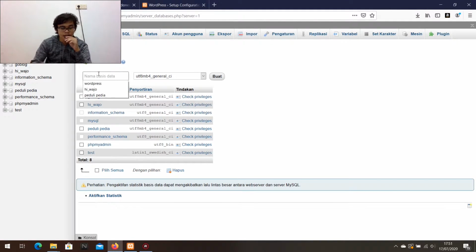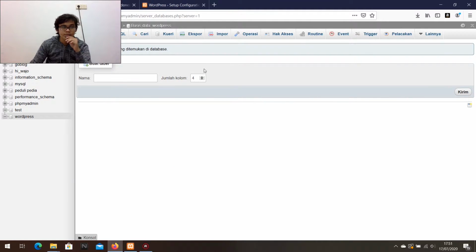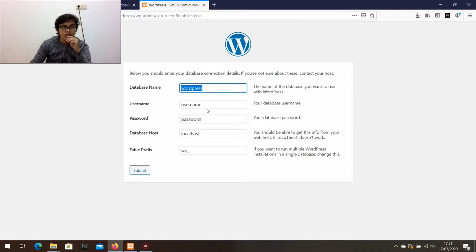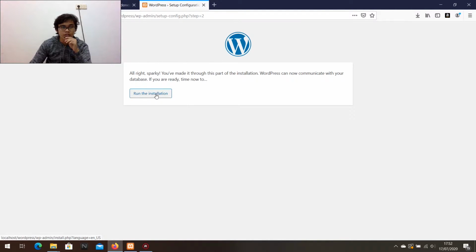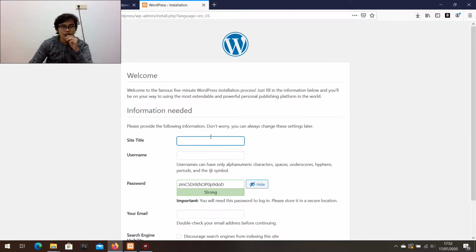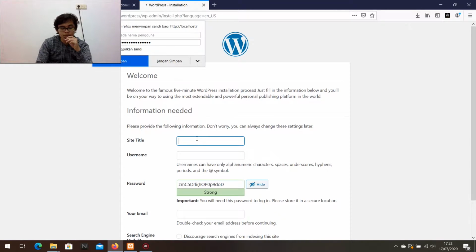Okay, let's type WordPress, then create. Okay, then this is the username for your database, I mean your phpMyAdmin. Because my database username is root and I don't use any password. Then the database host is localhost because we run this locally. Okay, run the installation.